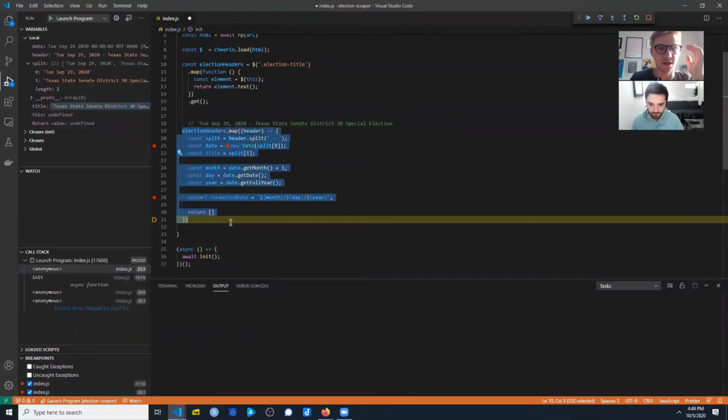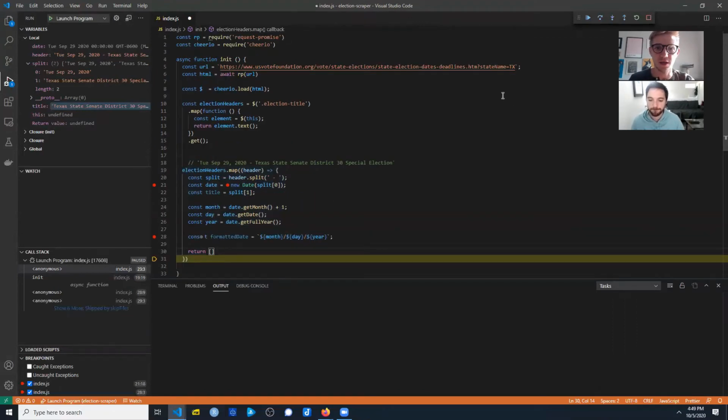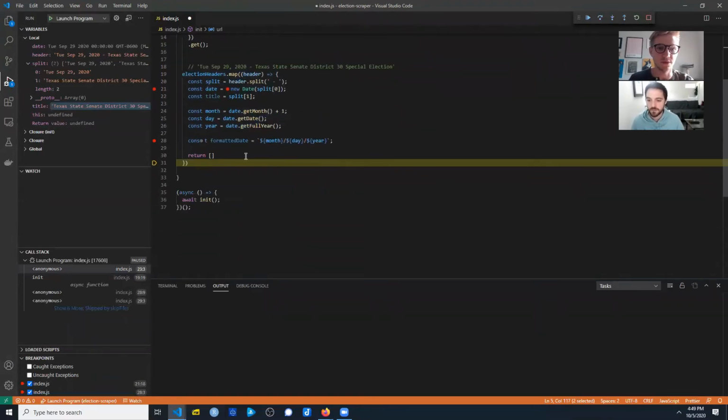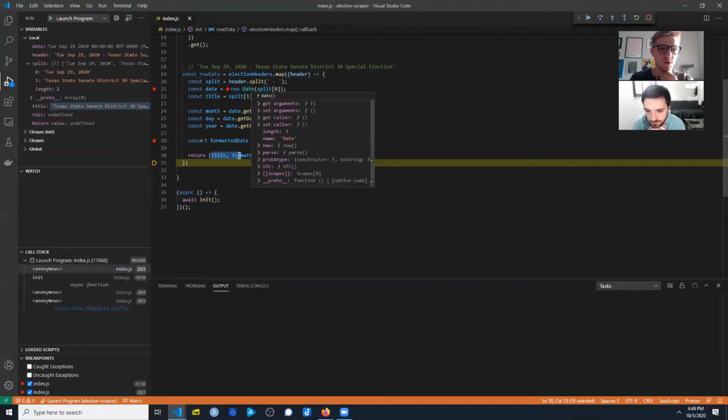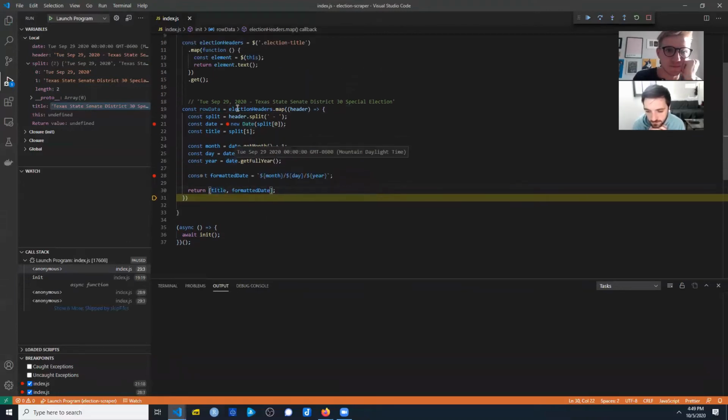Let's keep this localized. I could put the state up here, but I wanted to have global variables, so for now let's do this. Let's do title and then formatted date. Right. All right, so then this is going to be our row data, and this is one row without the state. All right, so let's check out what this does.